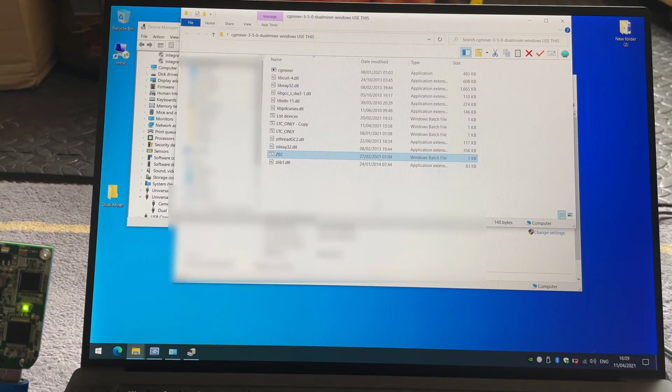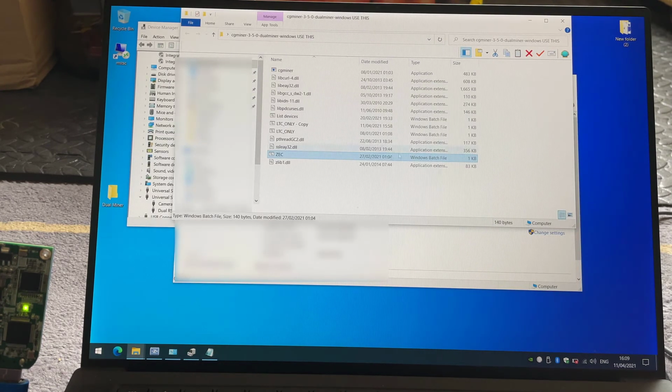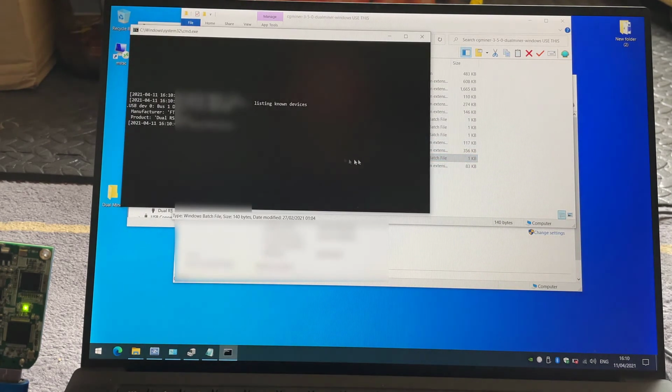So once you've got the USB plugged in, you need to create a batch file for your Scrypt coin. I'm just using this one here, so I'll just edit that and show you what I've got. So again, I've got cgminer, Stratum, it's going to this pool, and just using those settings for the dual miner as well. And this is ZEC cash that we're going to be doing, or Z cash, can't remember which one it is. So close that and double click on it.